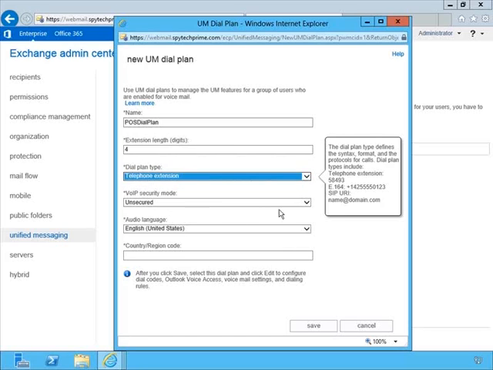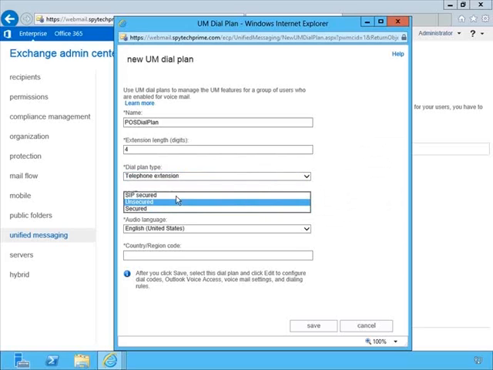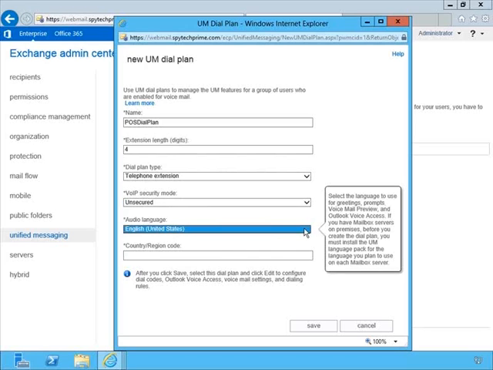Voice over IP security mode. There are 3 options: SIP secured, secured, and unsecured. For testing purposes, the easiest is unsecured. Audio language. In our case, we have English. We have not installed additional language packs, so there's nothing more to show here.